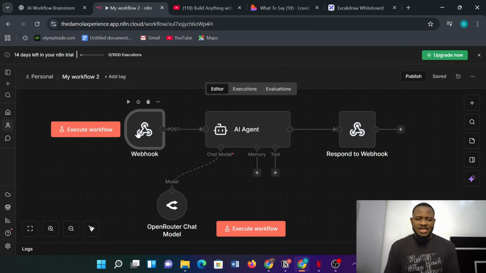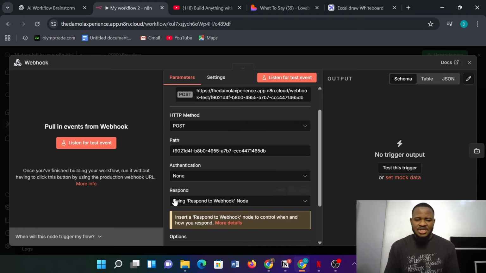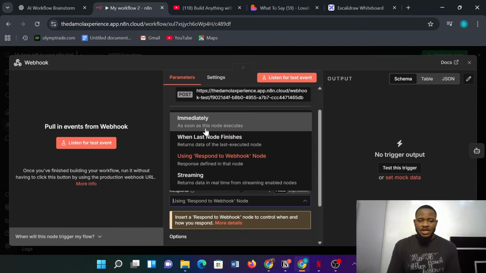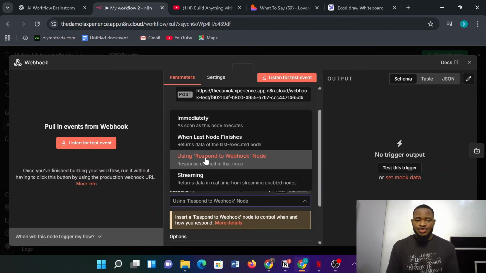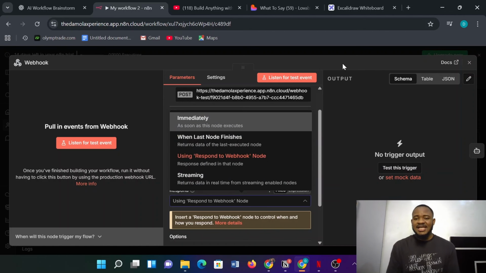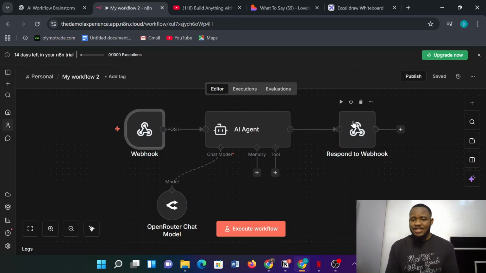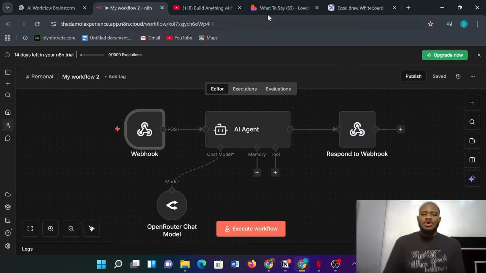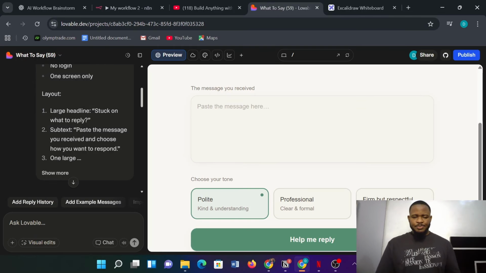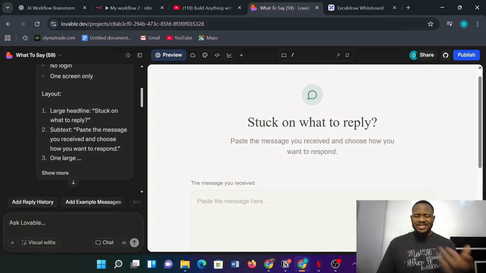And you have to make sure you are using the Respond to Webhook node, because the default is Immediately. You have to choose Respond to Webhook node so that n8n can then send the response back to Lovable using this node. So if we do a simple test, right? But again, we can actually choose to customize this.